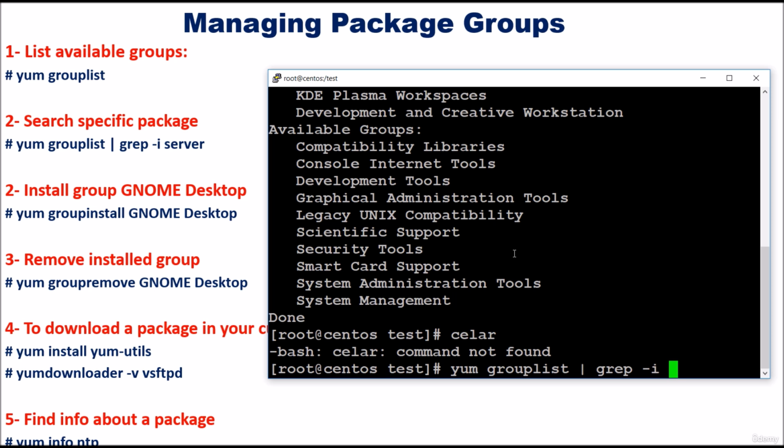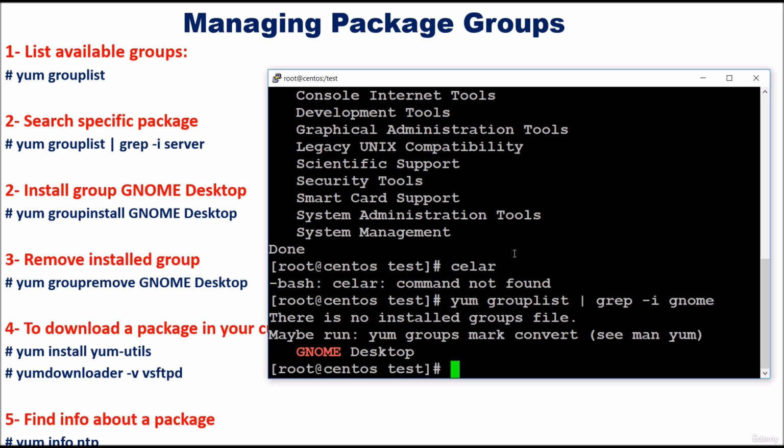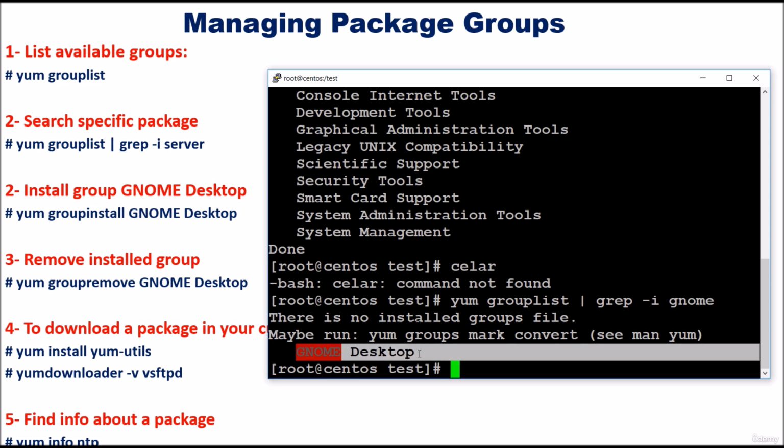So let's type in GNOME and hit enter. So even though I typed GNOME all lowercase, -i option makes it case insensitive. So it found the GNOME, which is usually in uppercase. So it found the GNOME Desktop package. So that's how you can search for a specific package if you needed to install or just check if it's available to you before installing it.